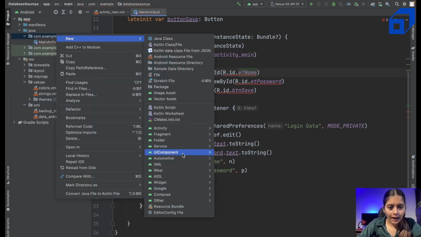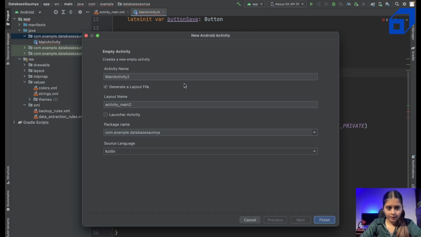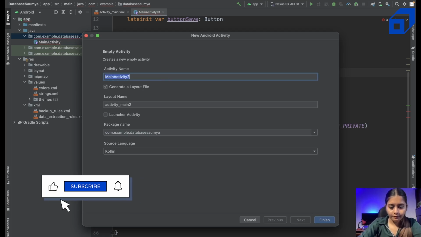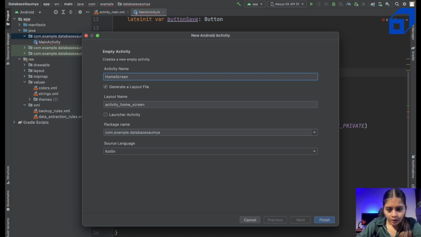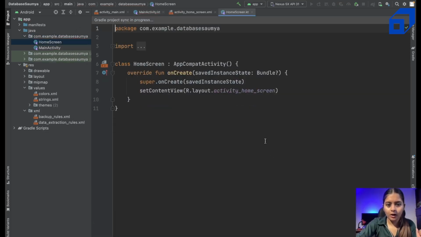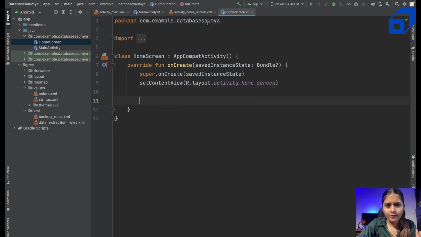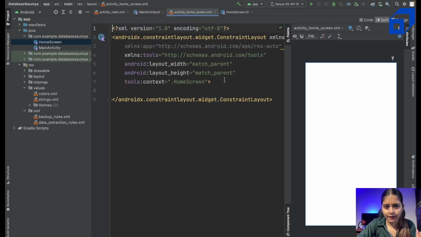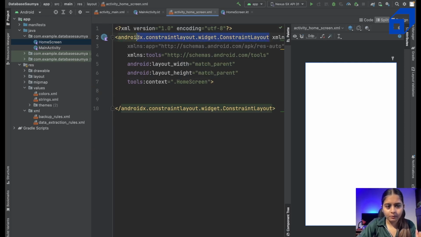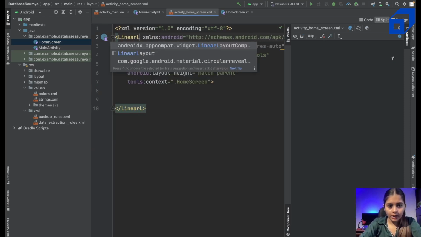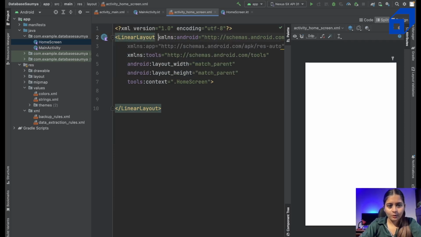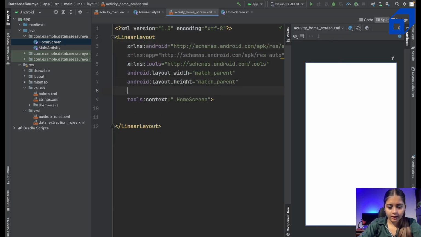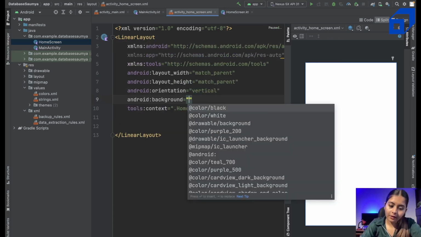Okay, new and project. Where is, okay, activity, an empty activity. This is my home screen. Okay, home screen. Okay, and finish. So home screen is getting ready. In the home screen, I don't want to put much fancy stuff. I just have to add one thing. I'll use here linear layout only. Okay, linear layout, and orientation should be vertical, and background the same background.